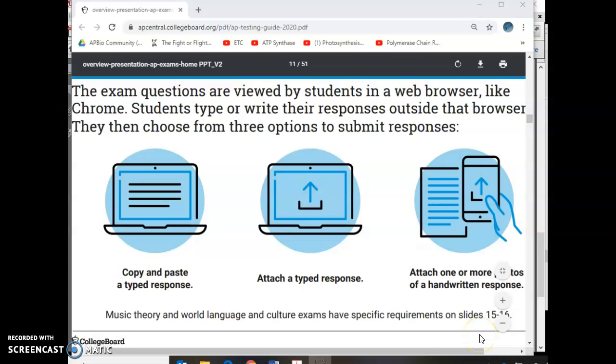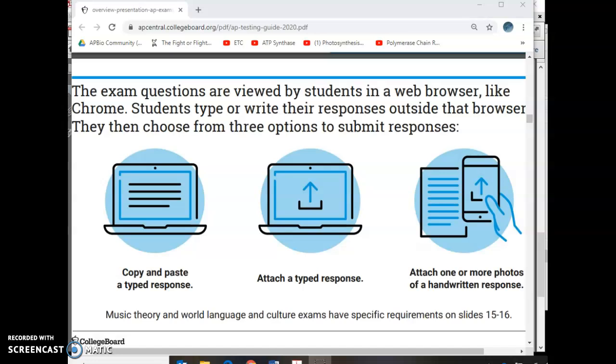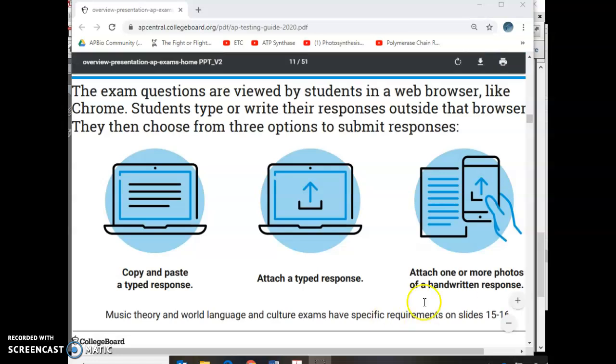So the third way to upload a response is kind of similar. You're going to have the web browser open with the AP question on it. And then on a separate sheet, it can be white computer paper, it can be white lined paper, you're going to handwrite your responses. Then within the last 5 minutes of upload time, you will take pictures of those and upload those to the website. So those are your three ways to answer the AP questions.